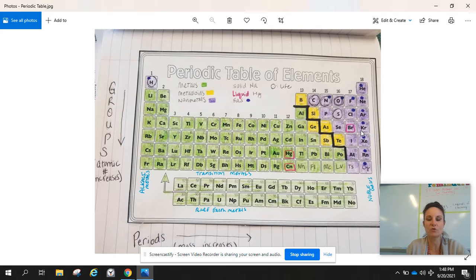The next thing we are going to draw today in class is this zigzag stair-step line. Any color that you can find that would be a bold color such as this, and if you want, pause the video and make sure that you are correctly placing this line. This line helps us identify those, what we call metalloids, which means they have characteristics of metals and they have characteristics of nonmetals.